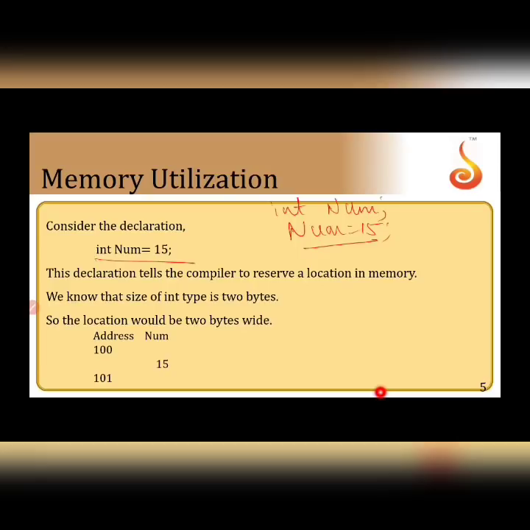The declaration tells the compiler to reserve a location in memory. Since it's an integer, I would need 2 bytes of memory. Each byte has one memory location, the address, and each byte will have a unique address associated with it. So num would have 2 bytes, that is 100 and 101, the 2 bytes of memory allocated for integer num, and then I am storing 15 in that location.